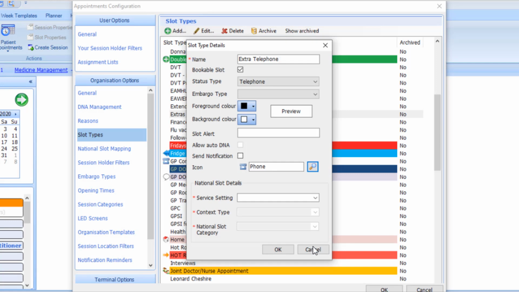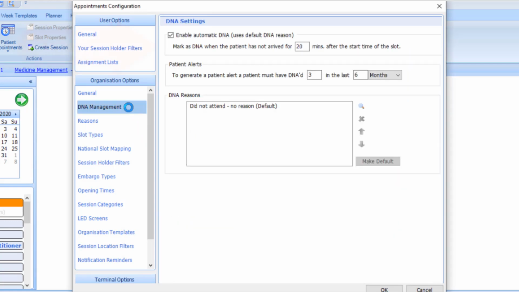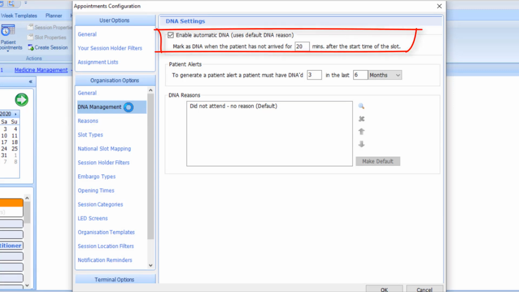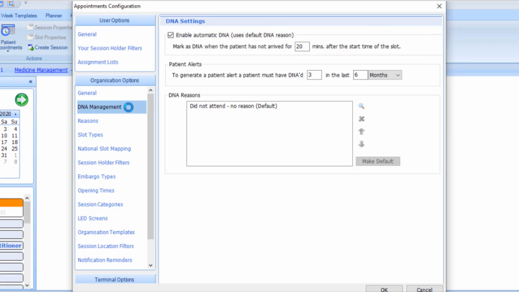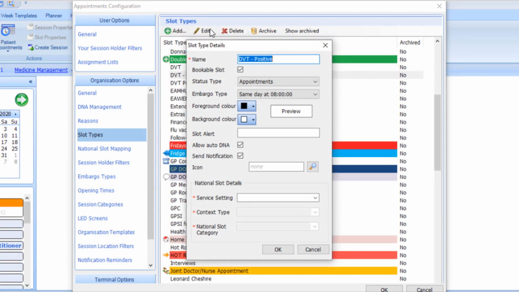To prevent appointments remaining as booked where a patient is not presented for their appointment, it is recommended that practices configure EMIS Web to automatically mark an unattended appointment as a DNA. In the DNA management section of Appointments config, you can configure the DNA status so that an appointment is automatically marked as a DNA after a specific period of time, and an alert is displayed after a specific number of DNAs as shown.